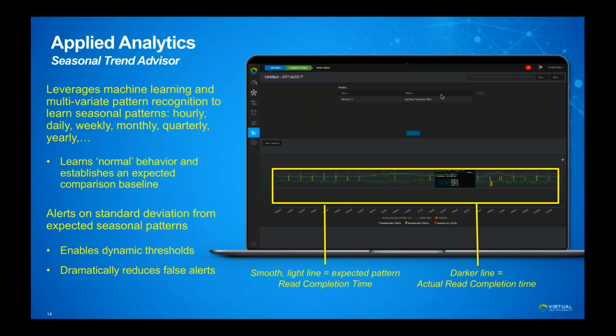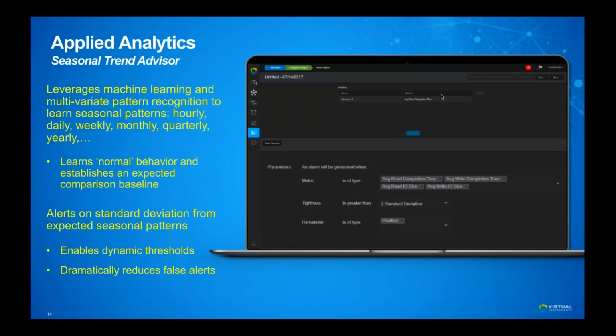Seasonal trend actually looks at the traffic over time, runs regressions against it, and learns what is normal for a given application or a given environment, and then allows you to actually alert to deviations from normal. So in this particular case, we're saying, for average read and write completion time, based on I/O size, what do I want? I want to alert if I see 2 standard deviations. If anything varies by 2 deviations, I want to know about it because that's indicative of a change. And I want to be able to be proactive about finding out what is that change.